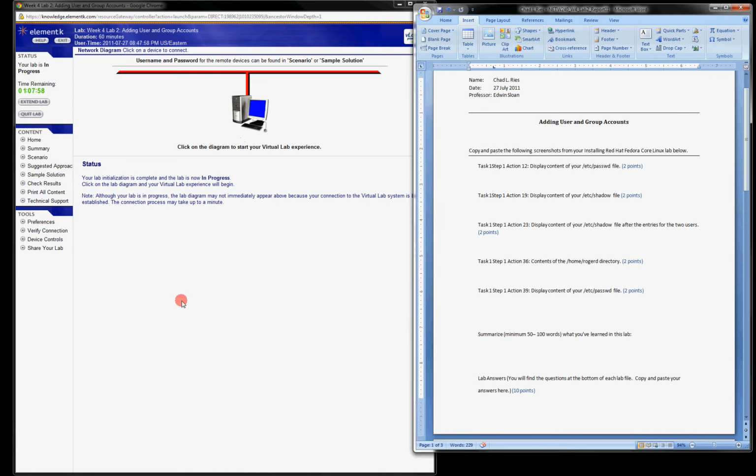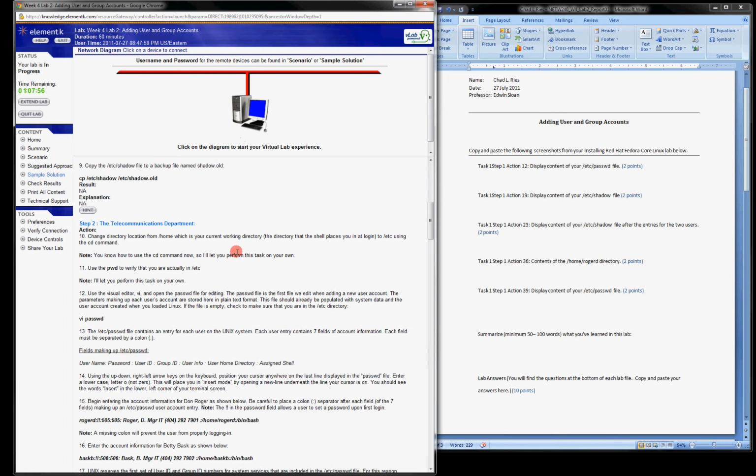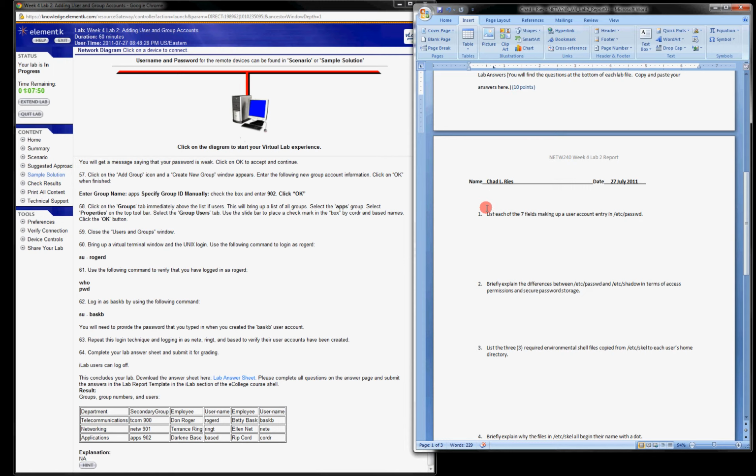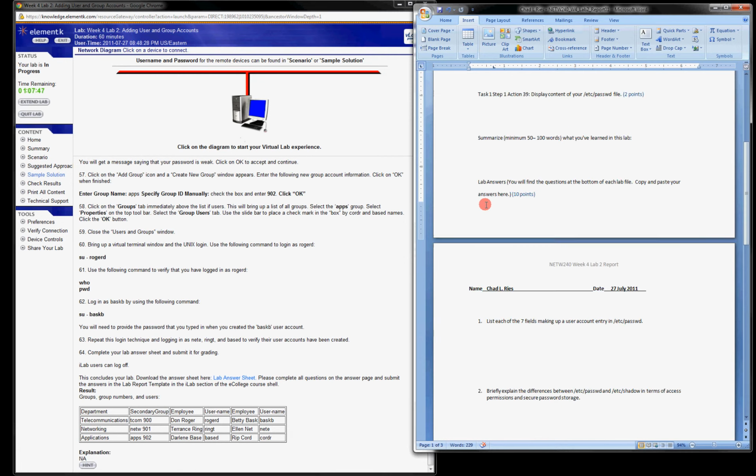So again, here's our week 2 lab report that I downloaded from the lab portion from here. Then you get into your iLab, click on sample solution, scroll all the way to the bottom. Here's your lab answer sheet. Download that. I copy and paste it, put it in here so that we can get everything that we need.